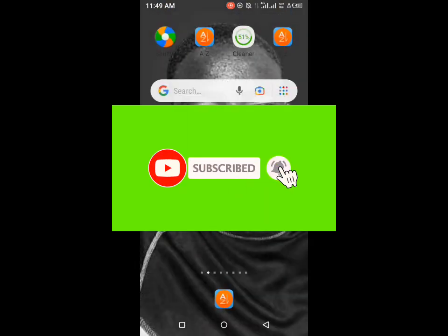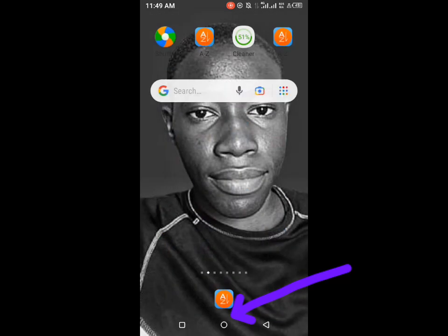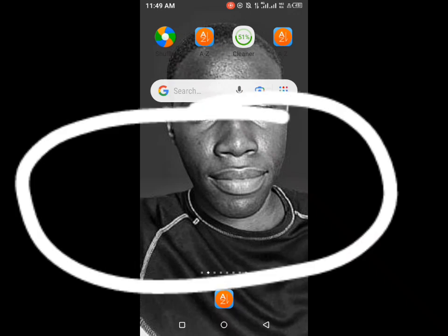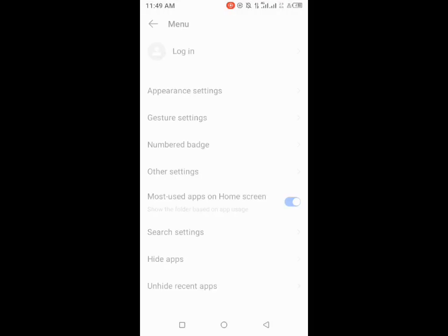Now, what we're going to do is tap on this home button here. Just tap on this home button, then you are going to see this screen. So you just long press on this screen, then you tap on this settings icon. You can see this settings icon here, so you just tap on it.